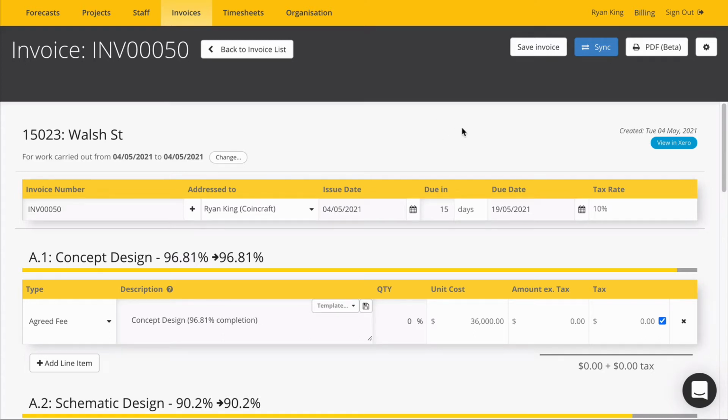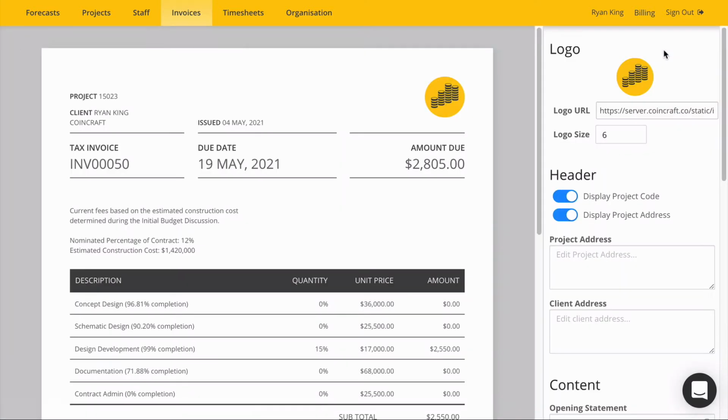Hi everyone, next time you create an invoice in Coincraft, you'll notice this new PDF beta button up the top here. This is the beginnings of being able to print invoices from Coincraft, and you can email those to your clients. So when we click on the PDF view, you're provided with this page.